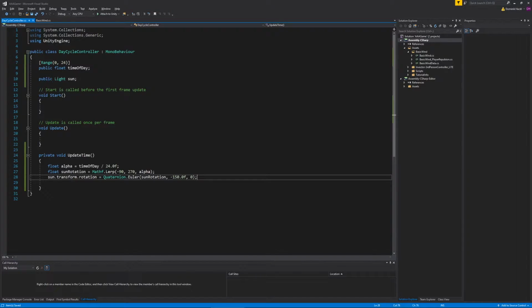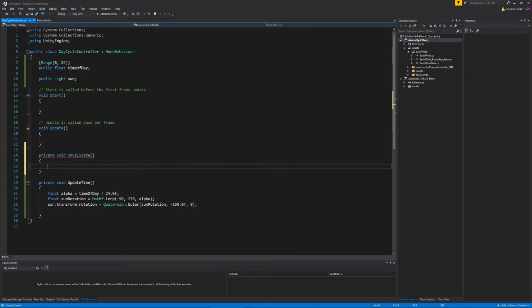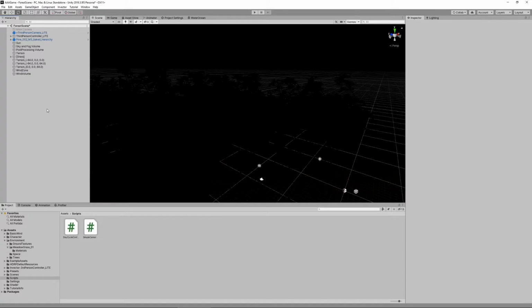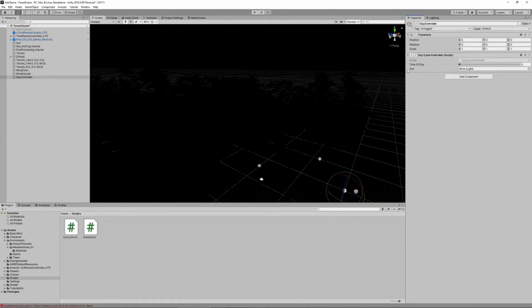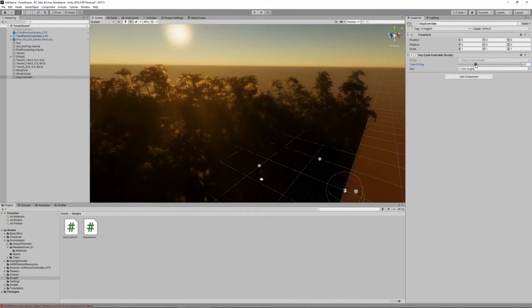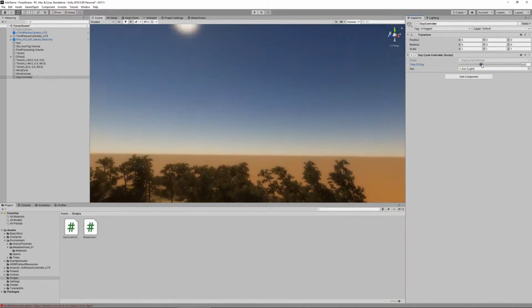Now, since we want to have a slider and we want to update it in the editor, as soon as we change the slider, we'll implement the OnValidate method, which is called every time that a value is changed in the inspector. And here we just call update time. Now back in the editor, we'll add an empty game object, day controller, whatever, doesn't matter. We'll just add this day cycle controller script here, and we'll add a reference to our sun. And now if we change the slider, we can see that the sun is updating accordingly.